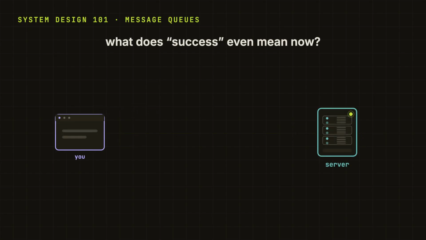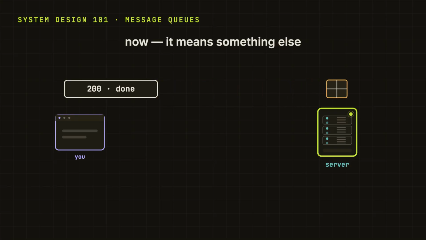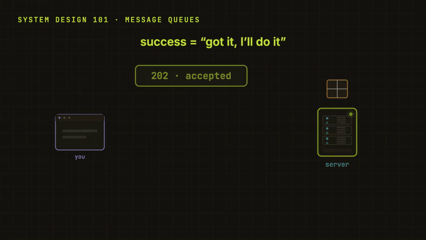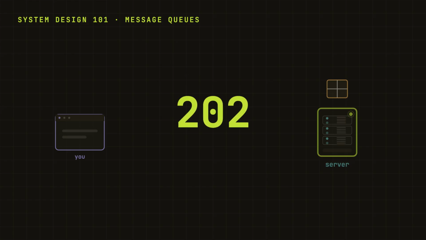And notice this quietly changes what your response even means, right? Before, when your server said success, it meant done. Here is your finished thing. Now, success means something a bit different. It means accepted. I have got it. I will do it. And HTTP actually has a code for exactly this. You saw status codes in the HTTP video. It is a 202, which literally means accepted, but not finished yet.